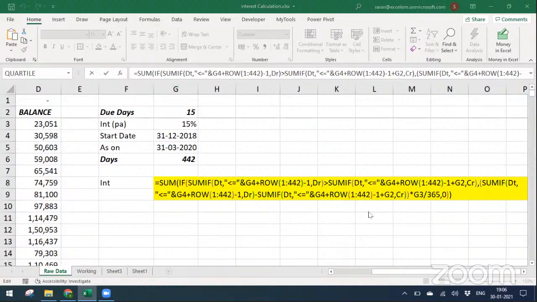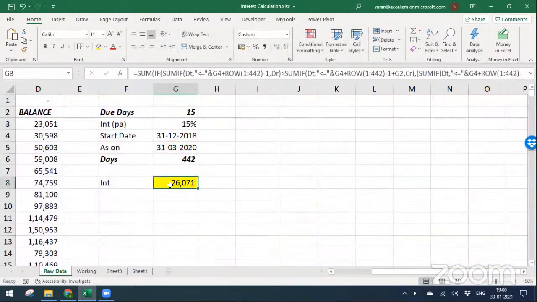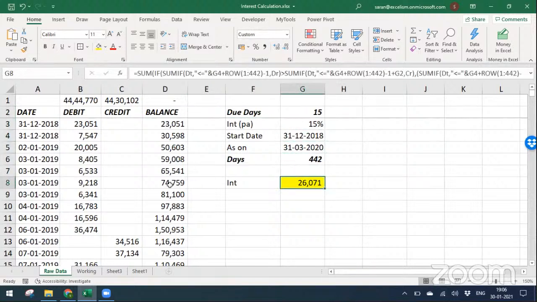So if I can build this type of formula, and if I can protect this cell, and if I give it to the client, when the client changes this data, when he pastes wherever he wants, when he changes the due days, I'm sure this will change automatically, right? Please let me know if you have any question.